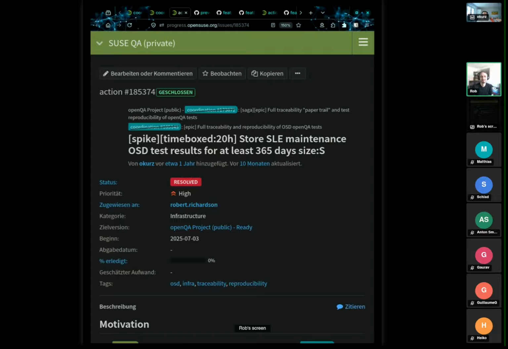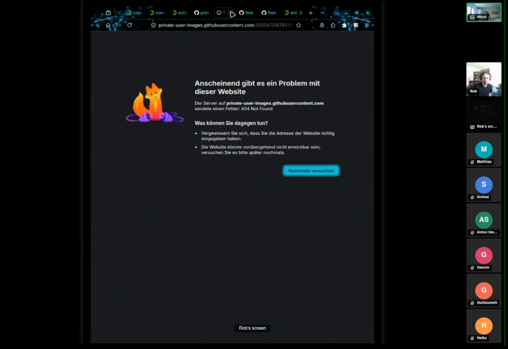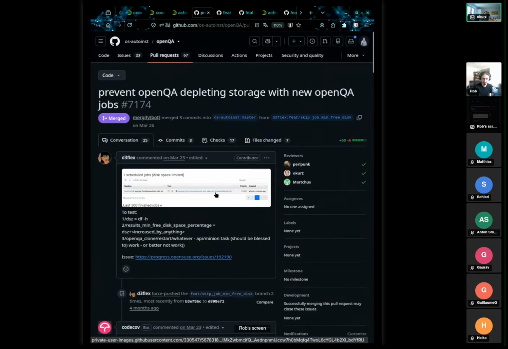I think DNS. If you click it again from the pull request, then no, I think something's wrong. I will reload the pull request first.